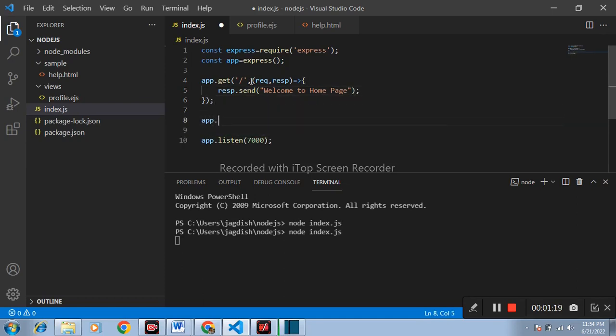After that I am creating another route, help, with request and response, arrow function, response dot send, welcome to help page.